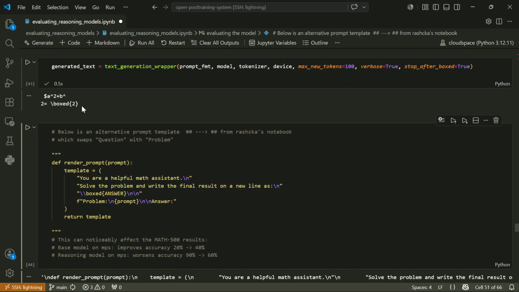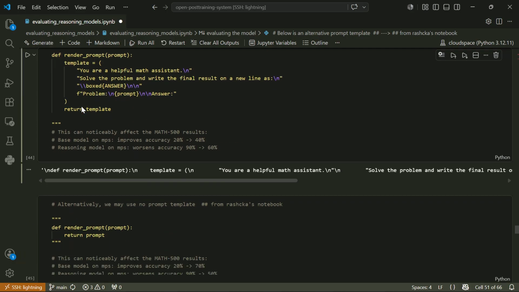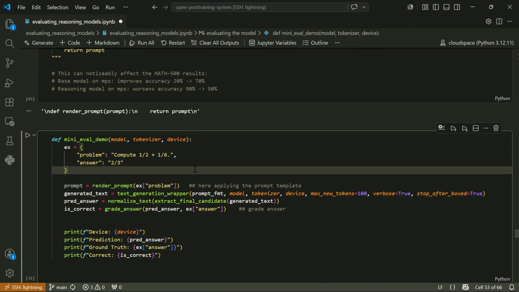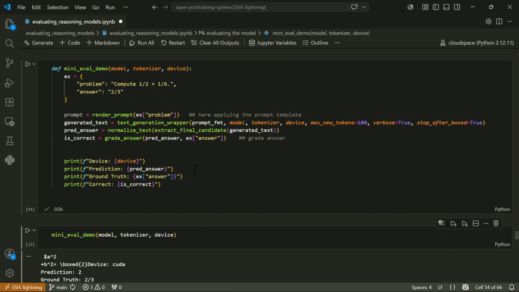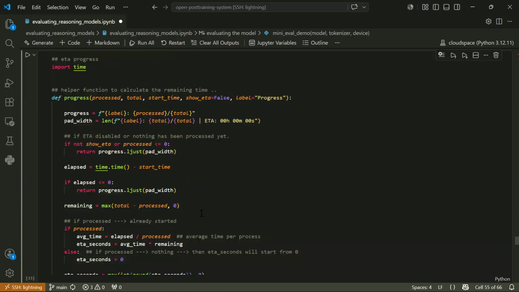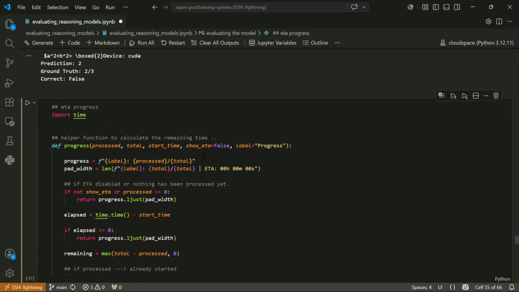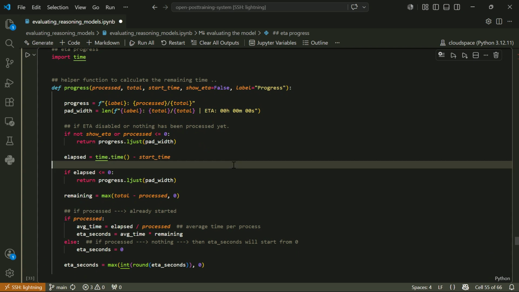That is 2, and this is not the correct response it is generating. There are multiple prompt templates here also. And this is the mini eval demo. Let's run this. Okay, this is the answer it gave to you. This is the function responsible for giving you the progress.